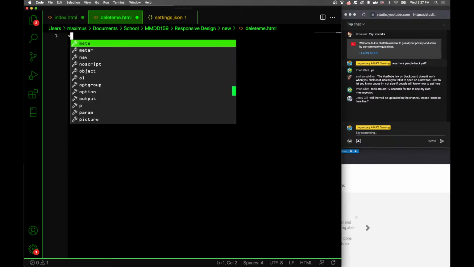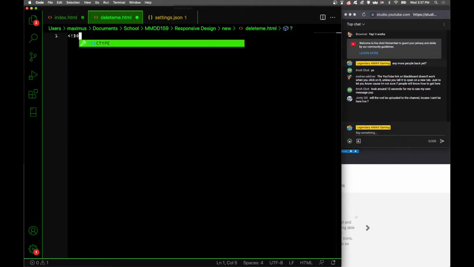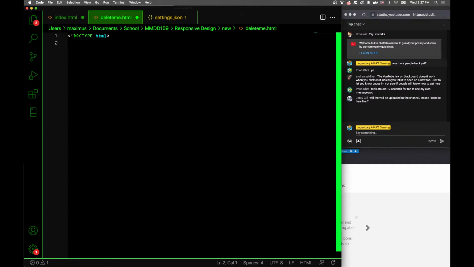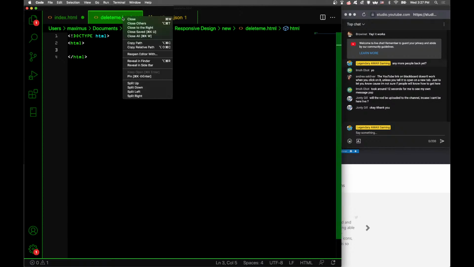So, doc type HTML. That's a tag. The declaration tag, right? This is also a tag. This is another element that we have put on the page. And I'm going to go through this bit by bit, okay?